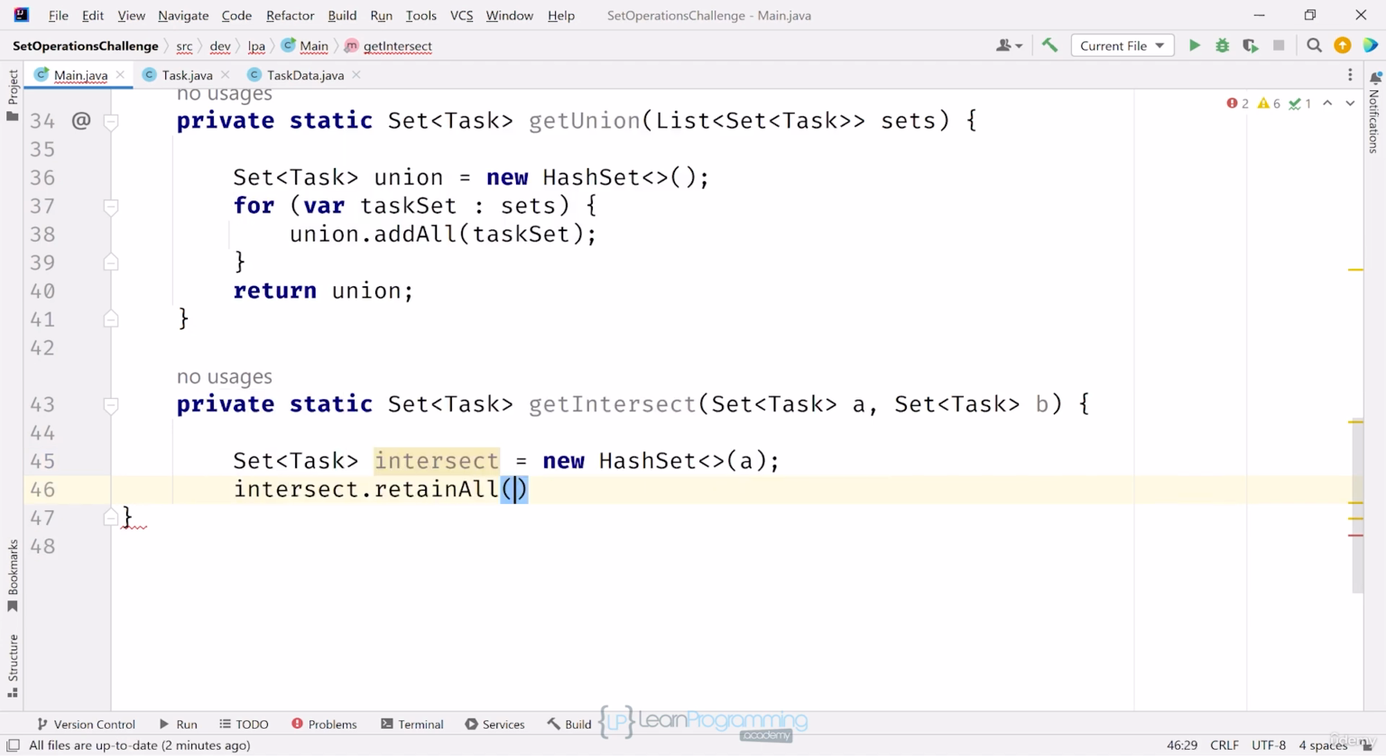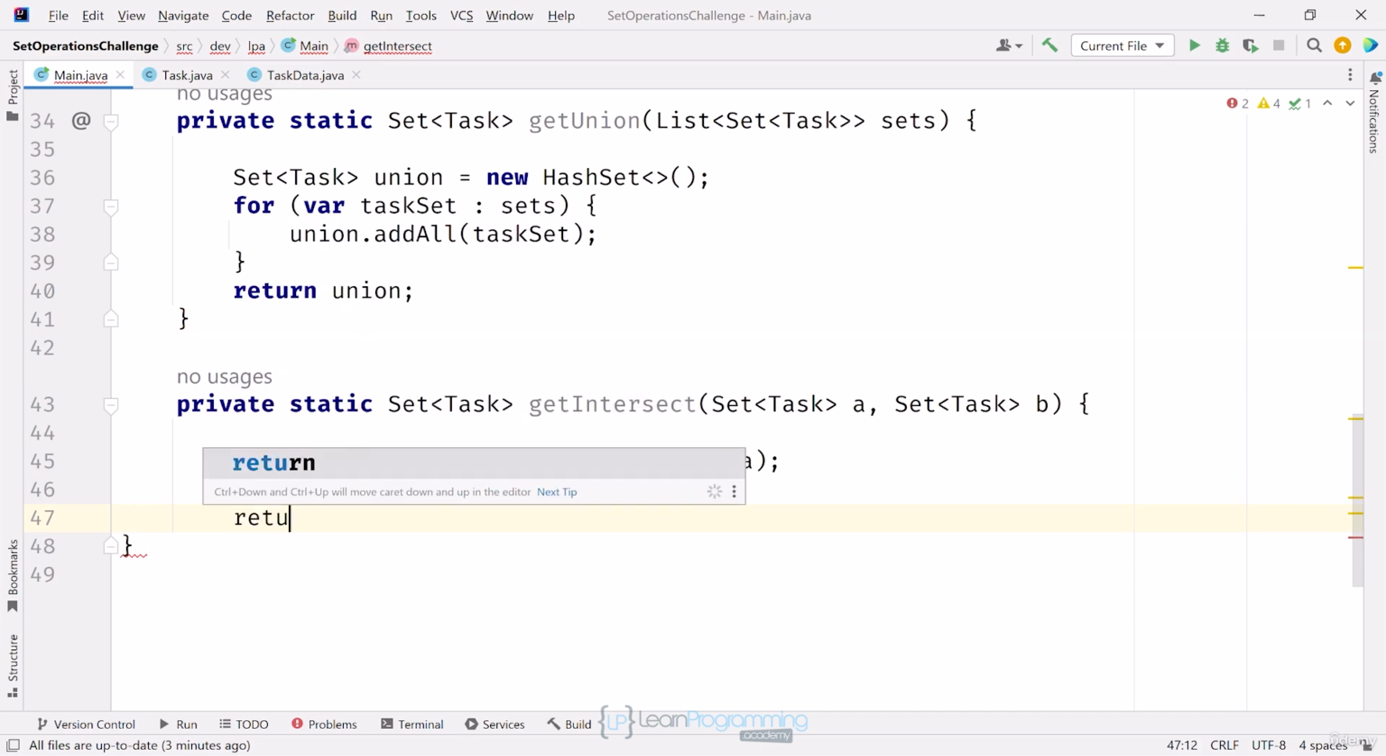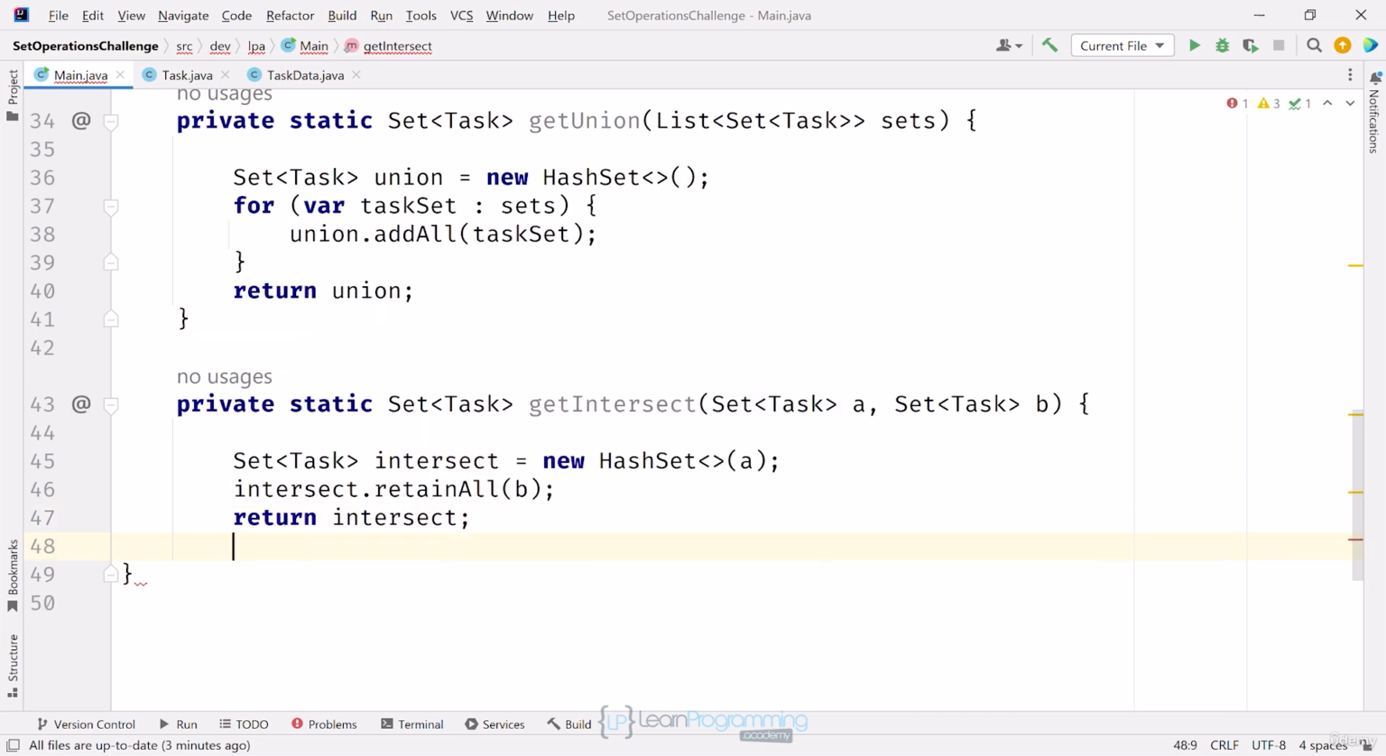To do an intersect, I use the retainAll method. It's important to call this method on the local variable and not the method argument set itself. This is so I don't mutate the sets passed to this method. I'll return my local variable, the result of an intersect operation on 2 sets.